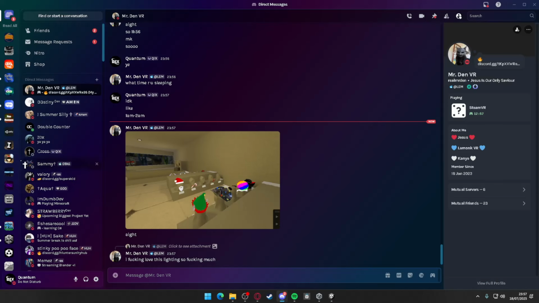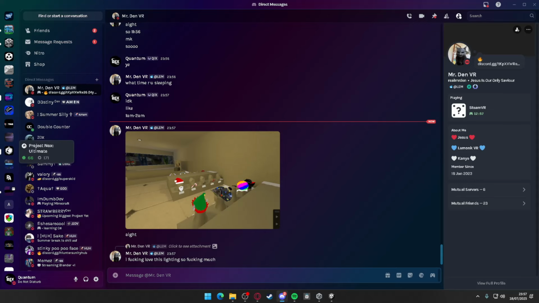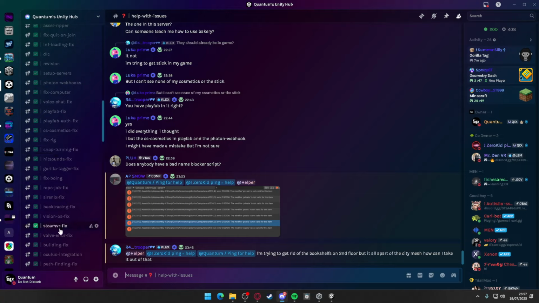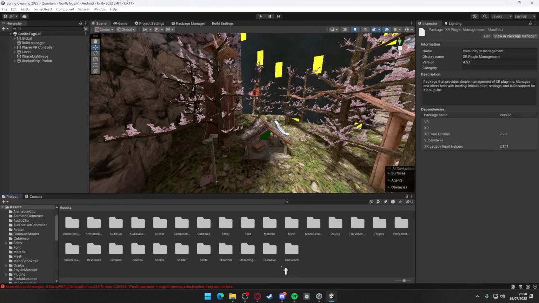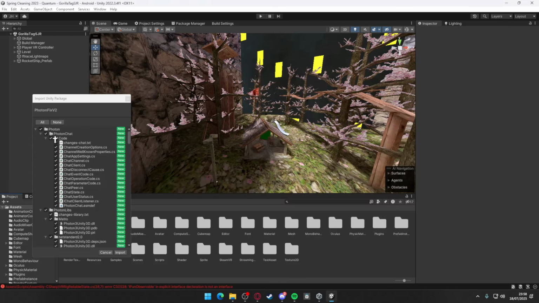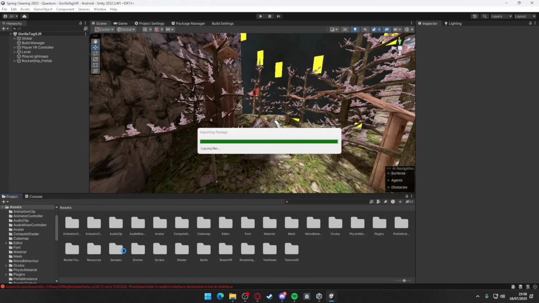That's where you go to my Discord. You're gonna go to, is it voice chat fix? Download that package and import it. Photon fix v2. Just gonna import it. Once it's imported, press all and then import. I'll be back when it's compiled.